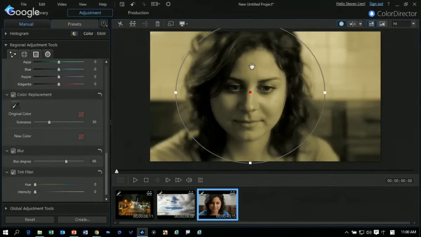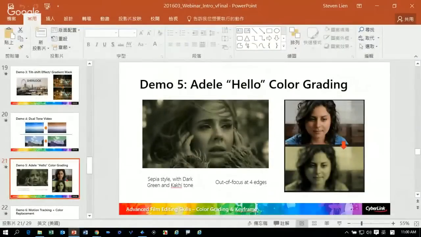So now you'll see it's been created. A perfect look: the edge of the video is blurred, while the facial, the central part, is clear. It's pretty clear that the edge part is out of focus. All right.